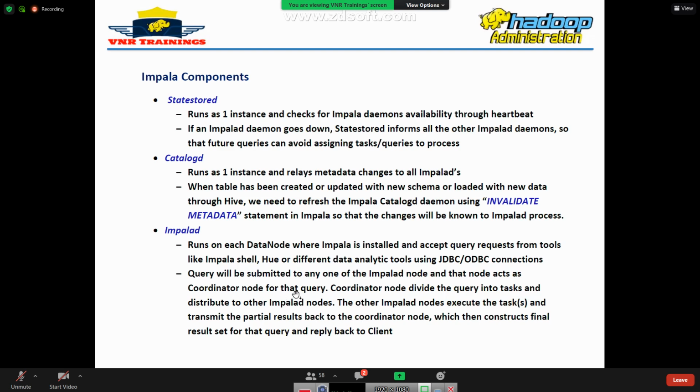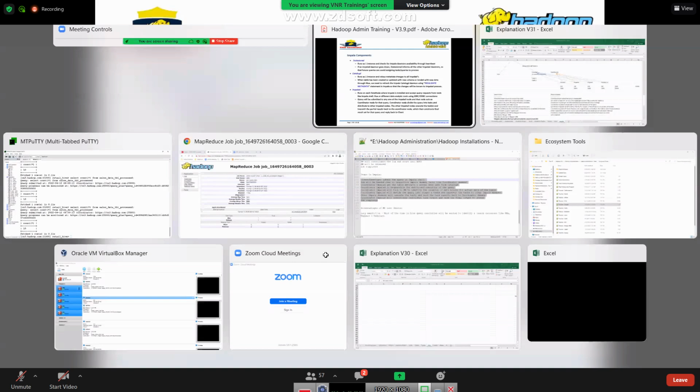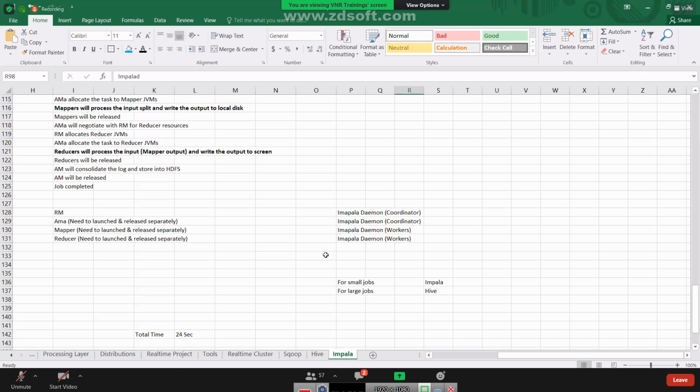The coordinator node divides the query into tasks and distributes them to other Impala nodes. The other Impala nodes execute the tasks and transmit the partial results back to the coordinator node, which then constructs the final result for that query and replies back to the client. So here, the reducer work is done by the coordinator. Consolidation work will be done by the coordinator node. Understood?